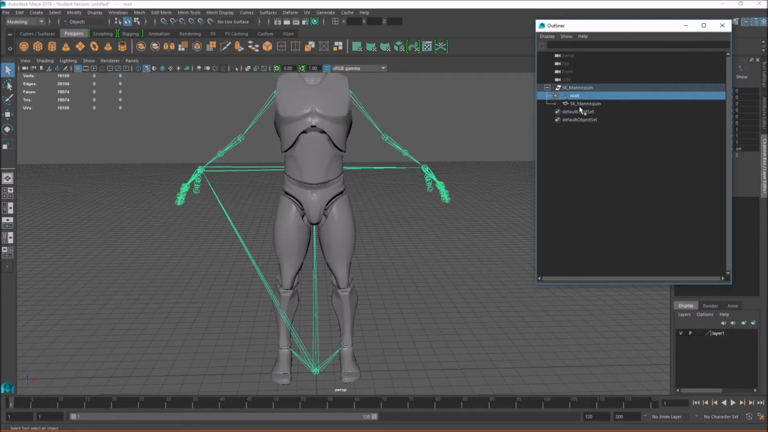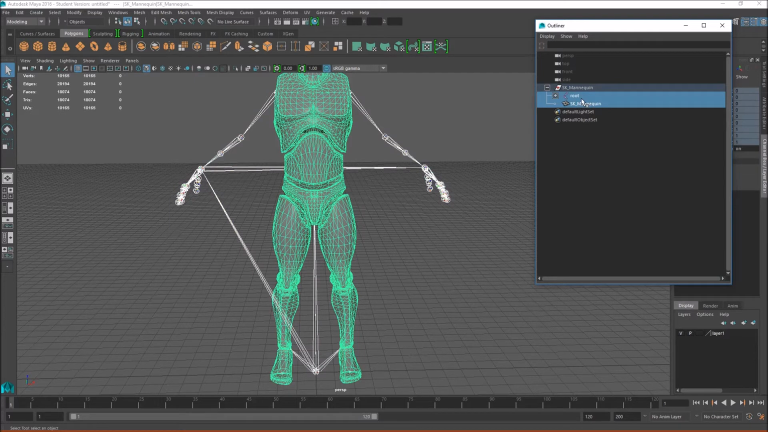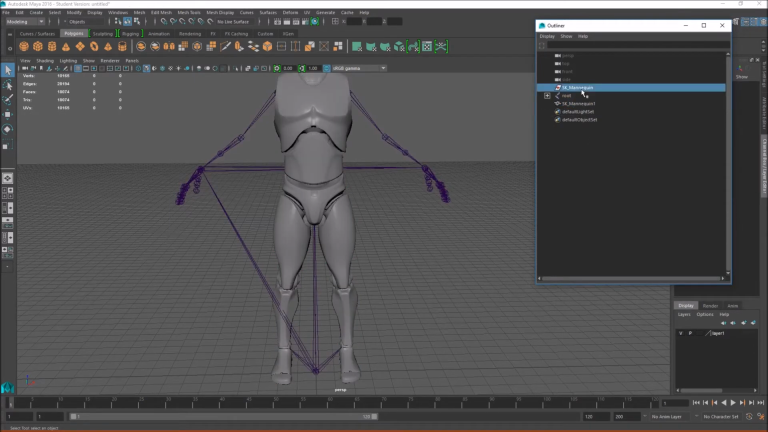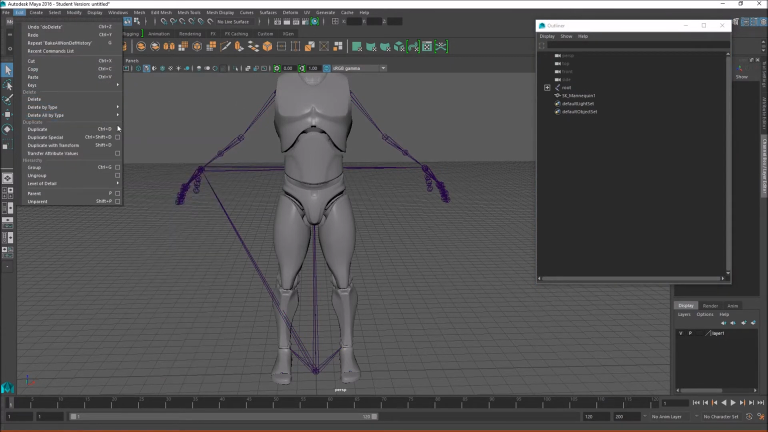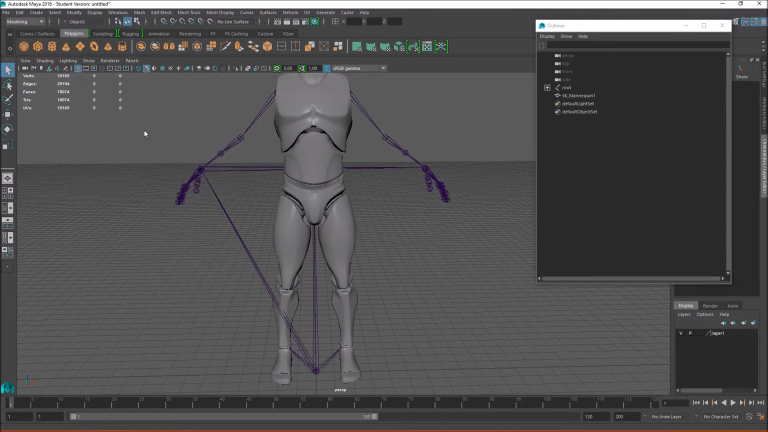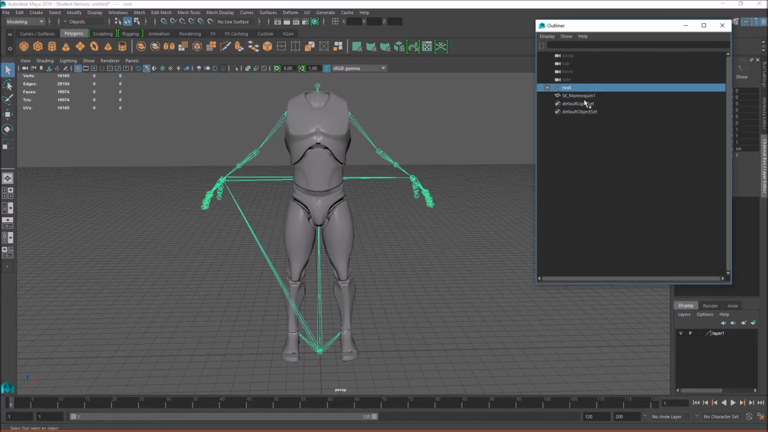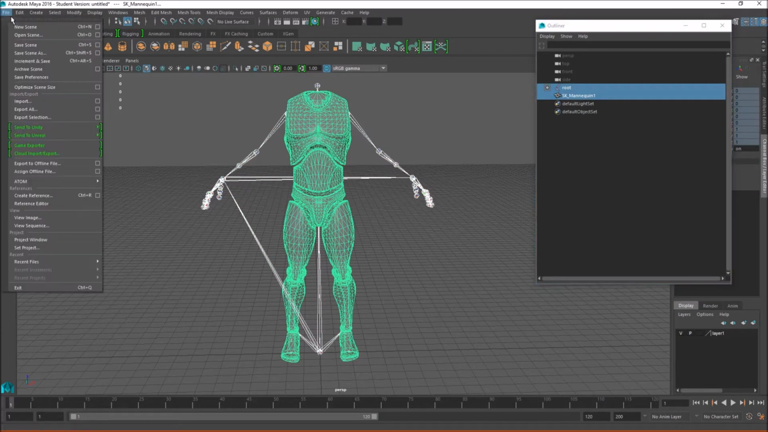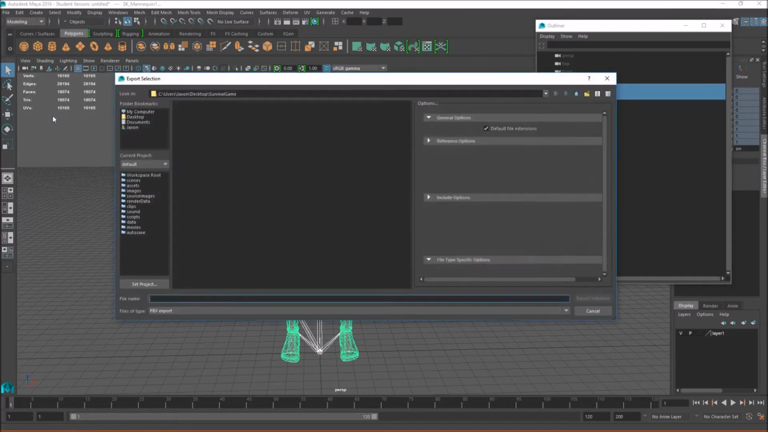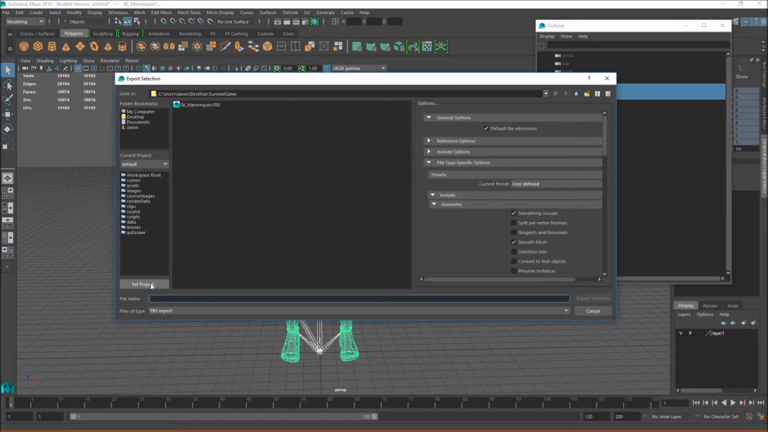So we'll hold Control and click to select both of these. We'll use the middle mouse button to drag them out of that grouping, and then we can delete the group. I'm going to go to Edit, Delete All by Type, Non-Deformer History again, just to make sure there's nothing left over that could cause any issues. Then we're going to select both the root and the mannequin, go to File, Export Selection, and export it to our same folder so it's easy to find, and we'll call this sk_body.